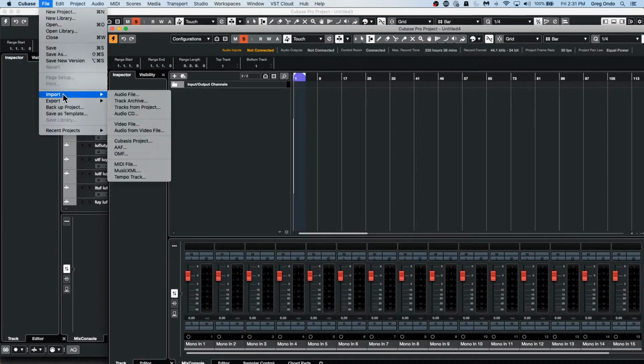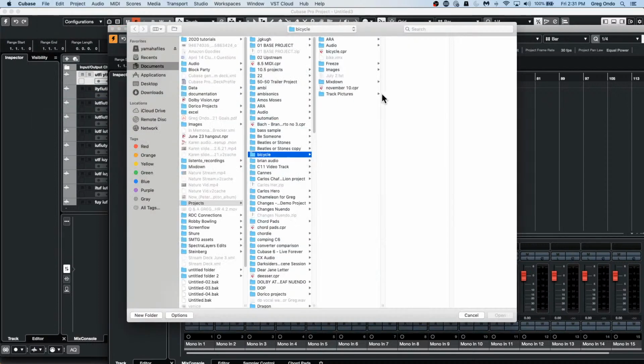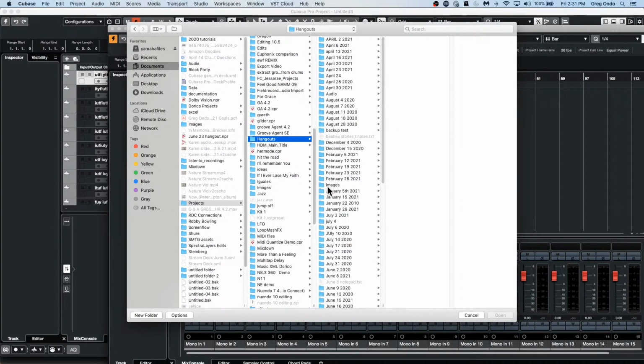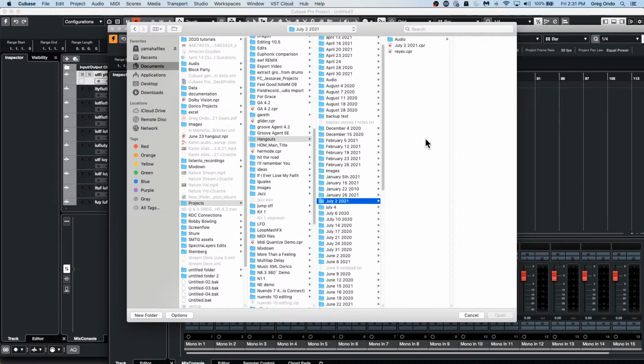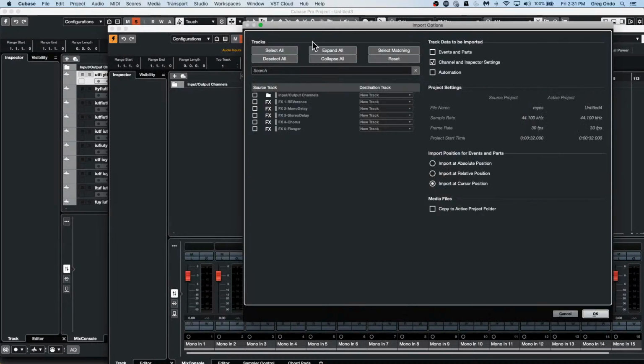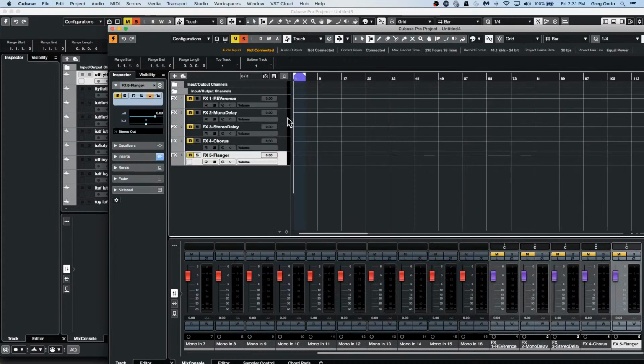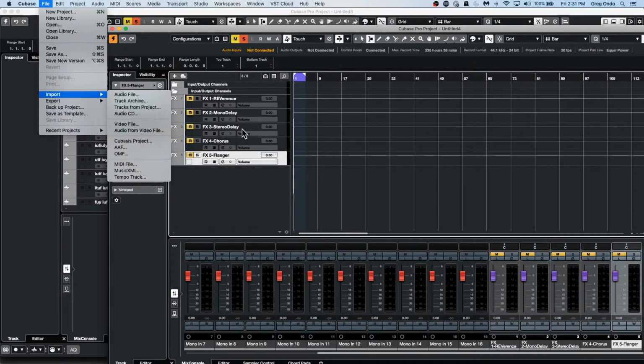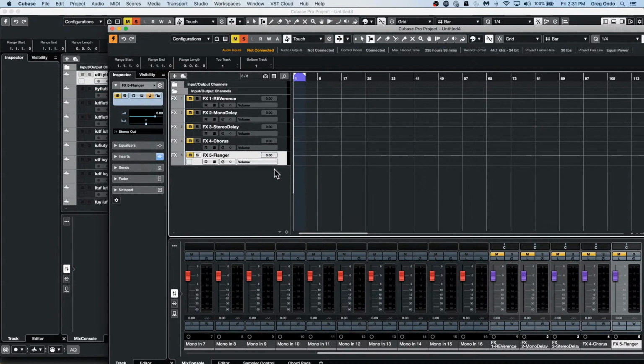And now I could import tracks from project. So we'll come over here to the folder that I saved it. Then I will just come over here and select all of the tracks. And so now in our new project, all of those will be saved. So if you save it all within a project, or you wanted to export it, import it from a project, all you have to do is just go to import tracks from project, and you can import all of your effects that way.